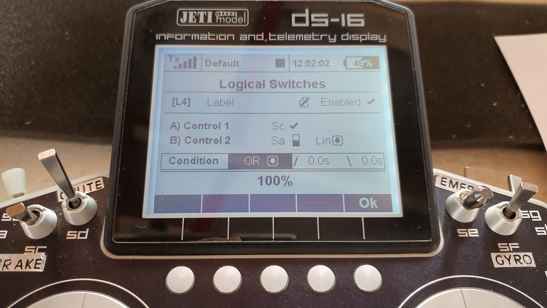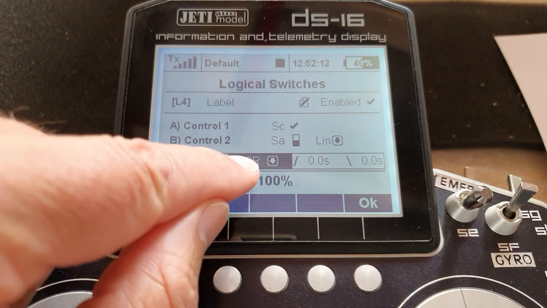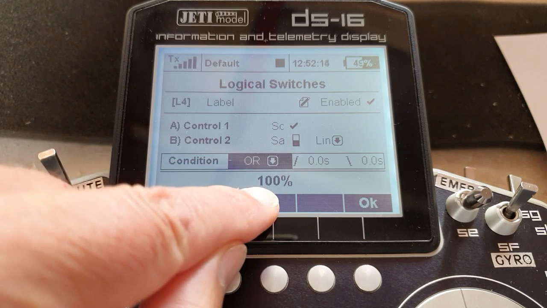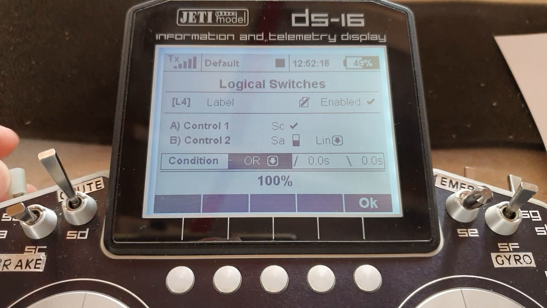Now, very importantly, the fact that the automatic mode switching is switched on forces the OR output to 100%. So nothing I do with control 2, which is my 3-position switch, will change that. See, it's locked it.